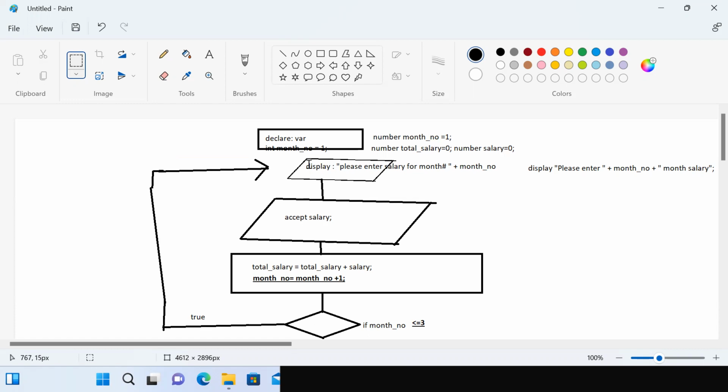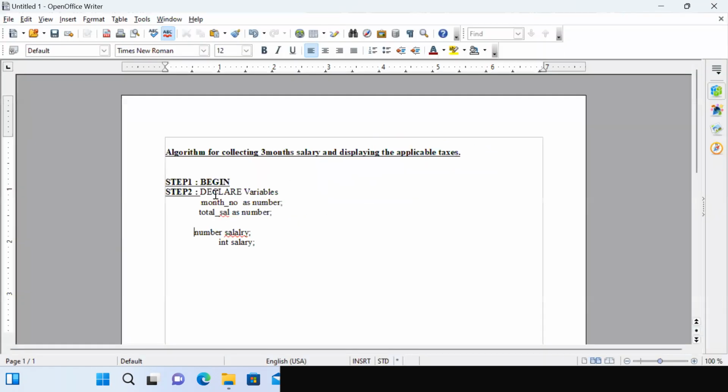So this same thing I'm writing in English language here. I'm just telling the number, salary, or total salary, then what else? Month number, this. You already know. So I think it's a good idea. You start it with month number like this. Use semicolons. It will help you when you go into Java language.